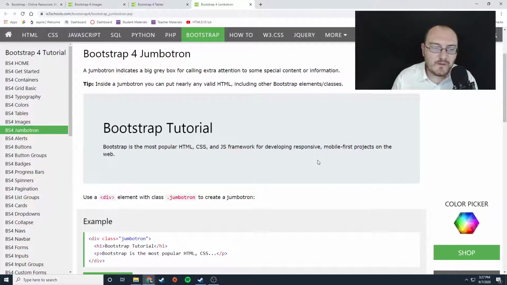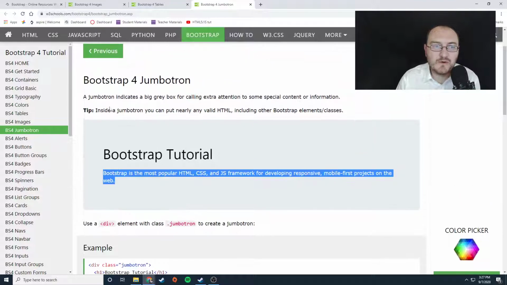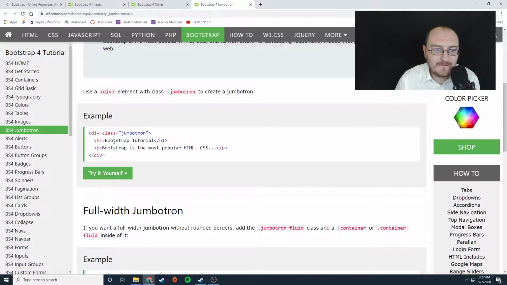All right, let's talk very quickly about the Jumbotron class. The Jumbotron will essentially format a big box on your page and allow your text to look really big and menacing. So here's what most people use Jumbotrons for. Mostly you'd use a Jumbotron at the top of your page as your header. And that's exactly how we're going to use this in the assignment that we do today.